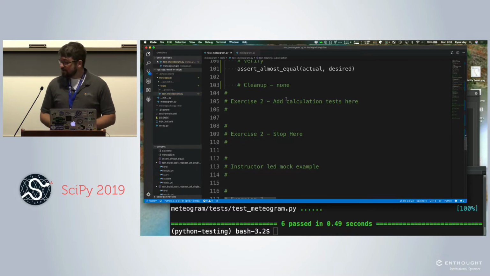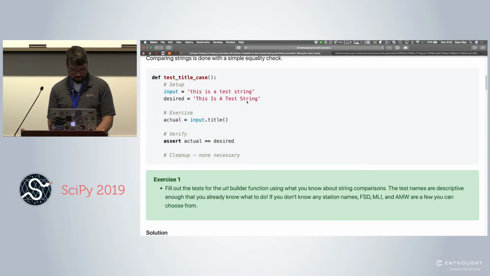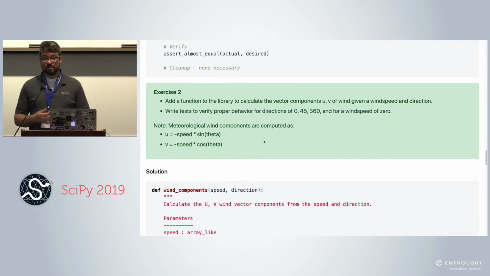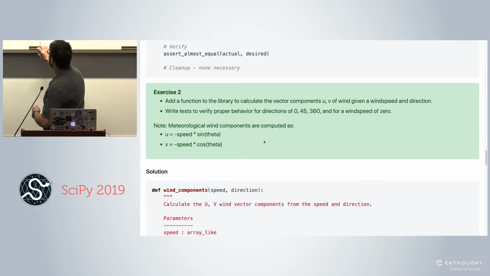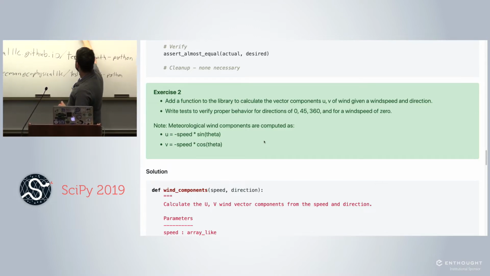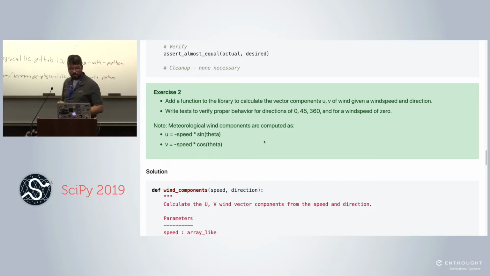So what you're going to do, if we go to the web page, we have the verbiage here as well for you. In this exercise 2 box, you're going to add a function to the mediogram library to calculate the vector components u and v of the wind, given the wind speed and the wind direction. So if this is my wind vector, that's my u component, that's my v component of the wind. We've provided the formula there for you. So u and v right there, with theta being the wind direction.